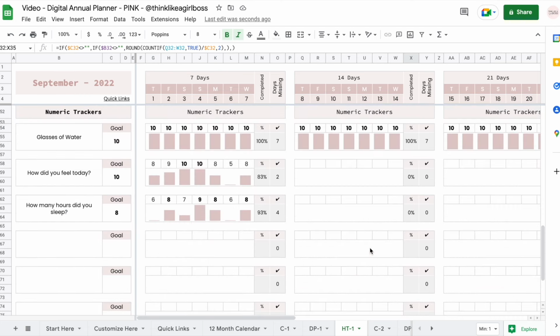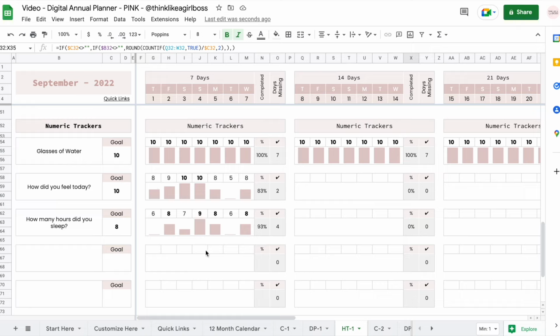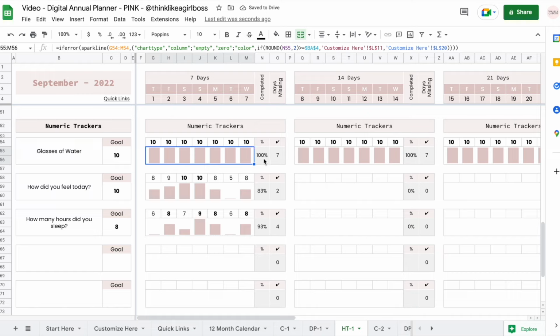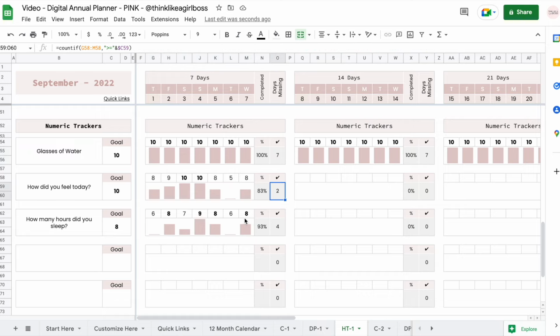And then in this final section, you have your numeric tracker. So anything that you want to track with a number, you add here. So you set however you want to name your tracker, and then you set a goal. And whenever you reach that goal, the number will be bold. And then you have your percentage right here. If you have a perfect week, perfect 7 days, then you get 100%. And these are the number of times that you actually reached your goal. 1, 2, 3, and 4 times. So this also counts because it's greater than 8.